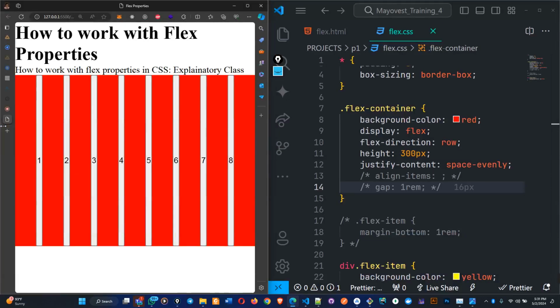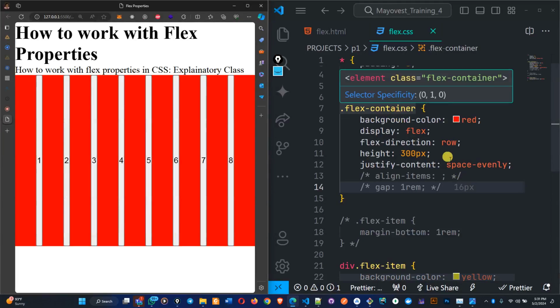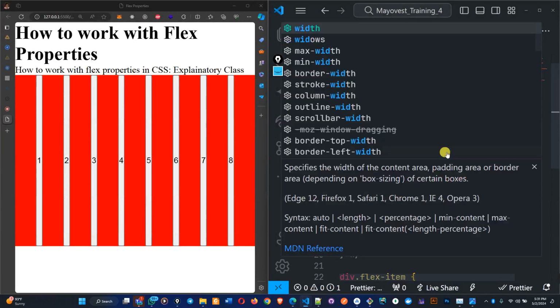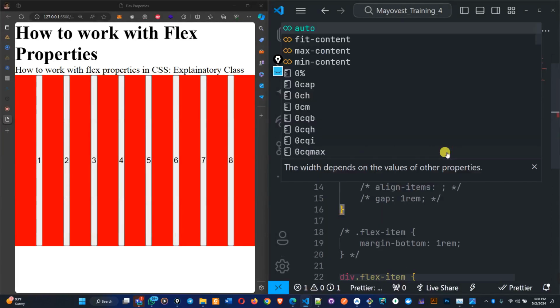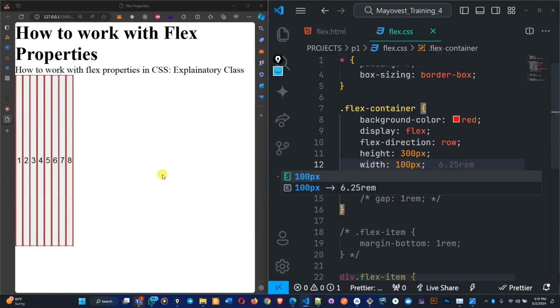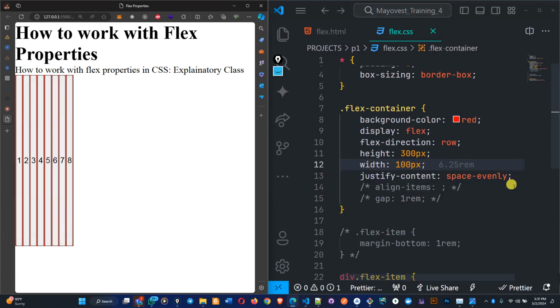So if there is space inside this parent, which is this flex container, that's the only time all this will work. For example, now if I give it a width that is small, if there is no space, you will not see anything. You will just see that everything is jam packed. Maybe like this, I gave it 100 pixels, and can you see? It will not work at all. So if there is no space in the parent, you won't see anything.